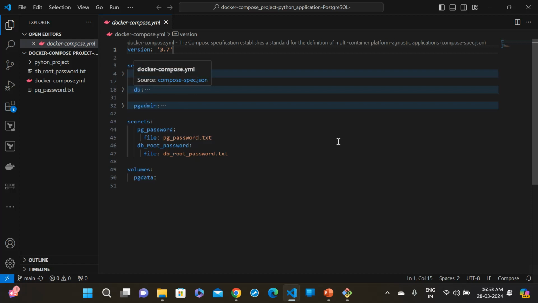One is the Flask application. This Flask application is a Python application. The second is the DB. For the DB we are using PostgreSQL, and the third is pgAdmin. In pgAdmin, we can visualize our row and column data.